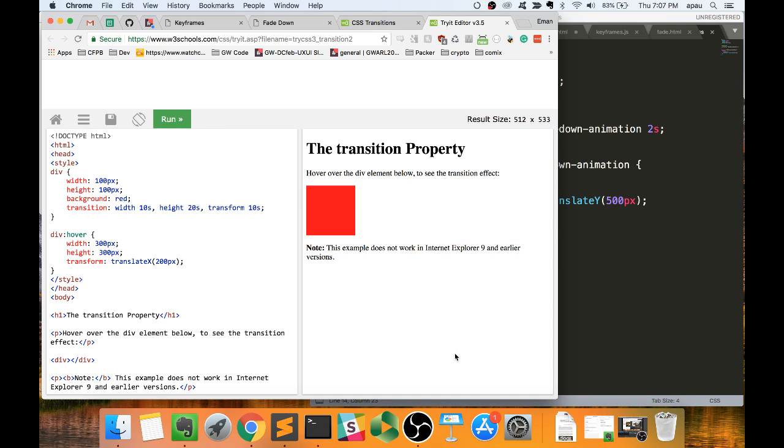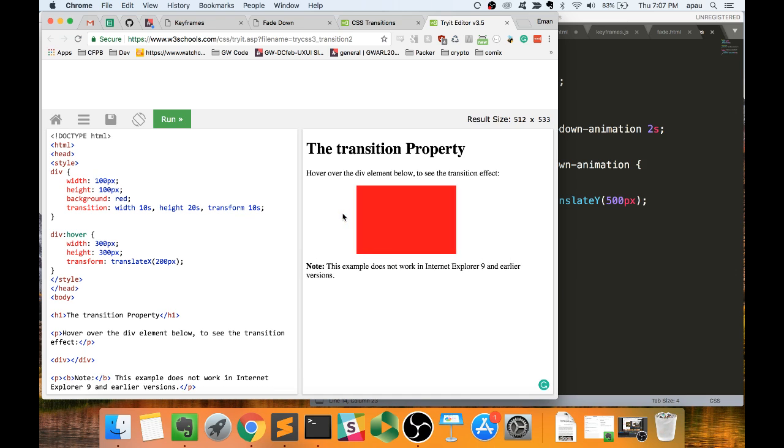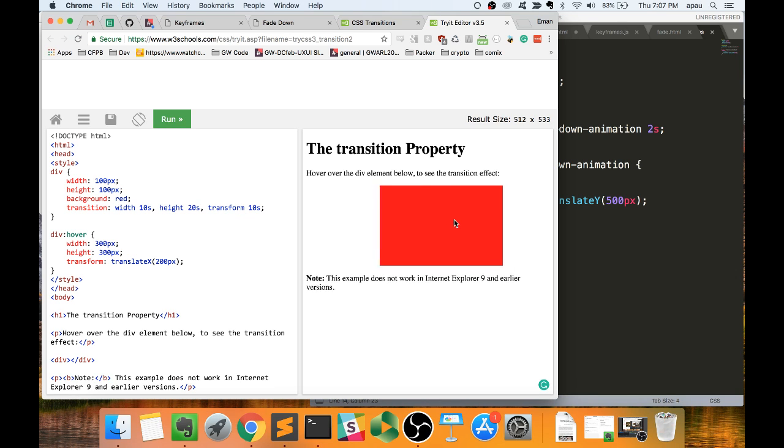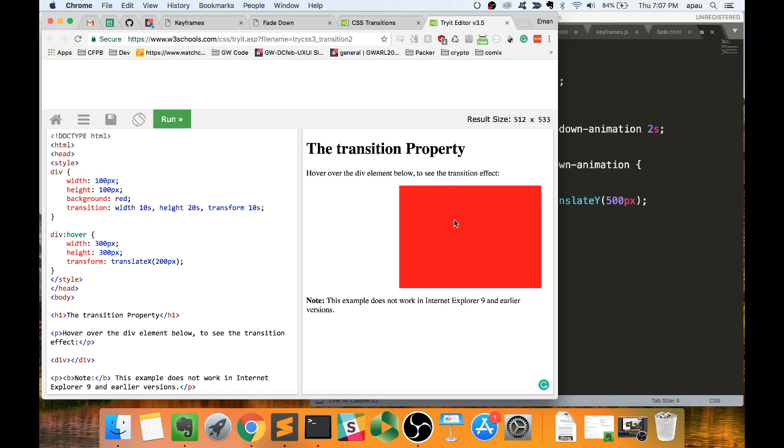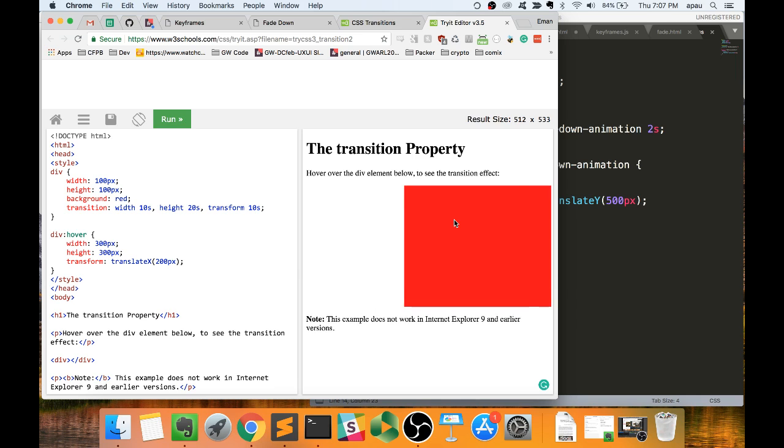No problem. It's okay to be wrong over here. There we go. Look at that. So now we have a transformation that slowly moves the box across the screen as we're hovering on the square. We're going to also now see what happens when we add opacity.